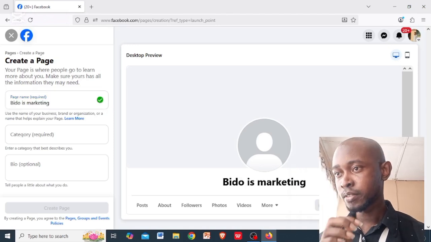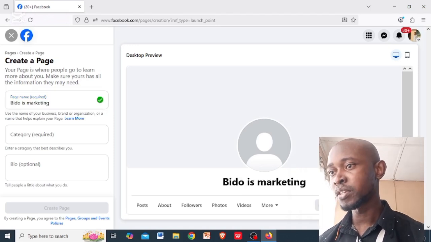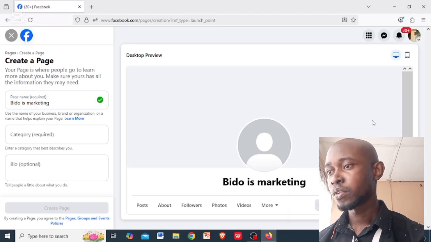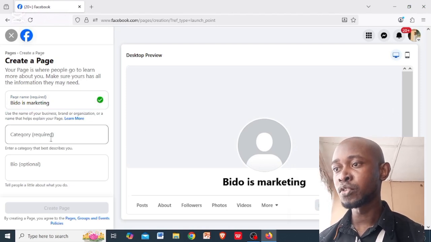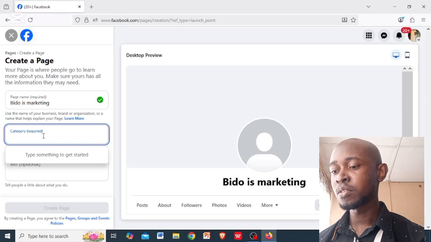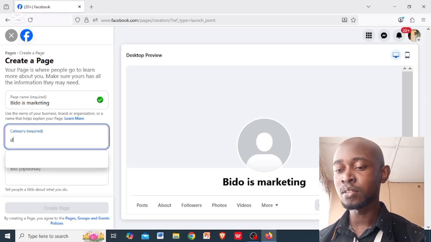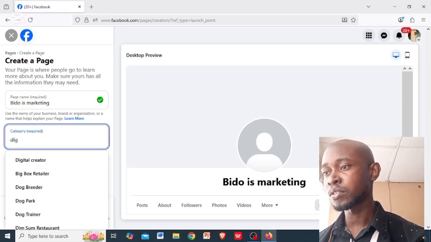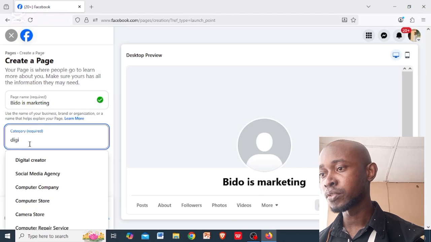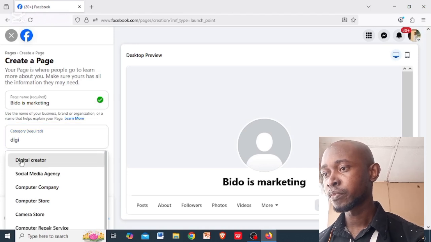So I'm done filling that. I can see it is checked. It means that the page is available for usage. So next thing is for you to choose the category your business falls into. So I'll be putting in my category. Just type in anything, then it brings out options in that category for you. Digital creator. So I'll just go ahead and choose digital creator.